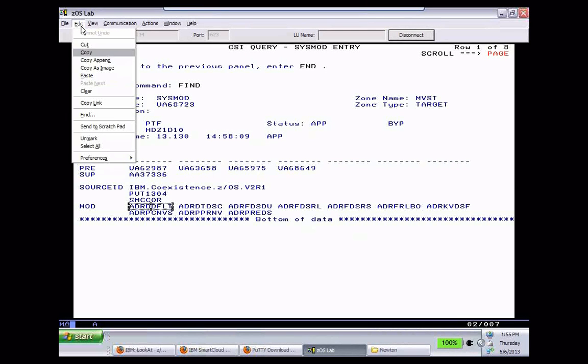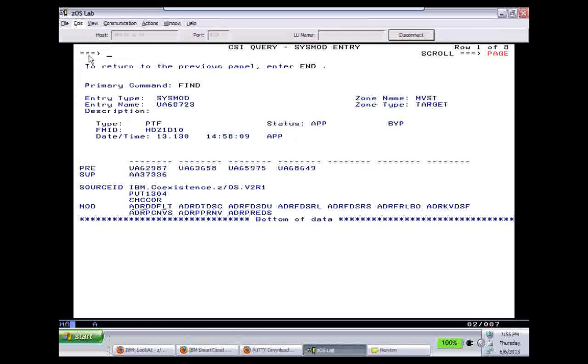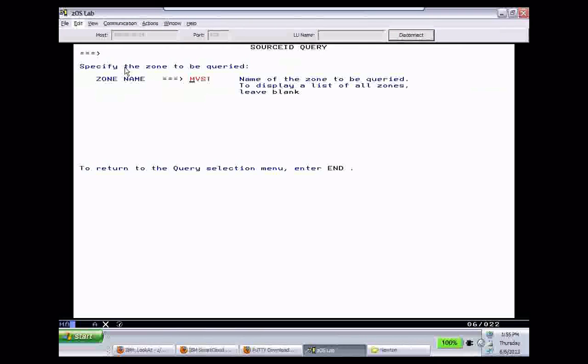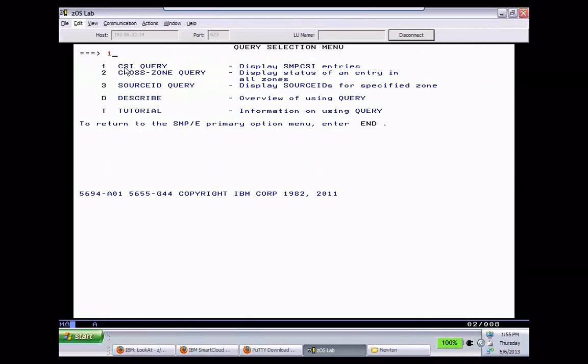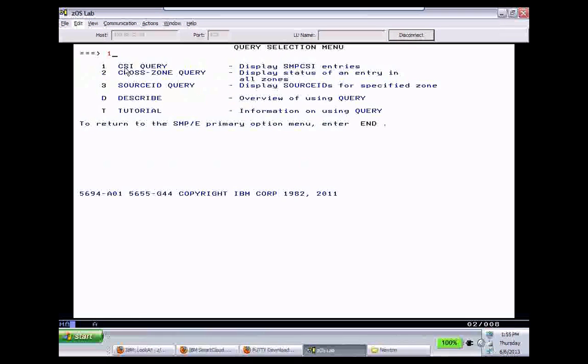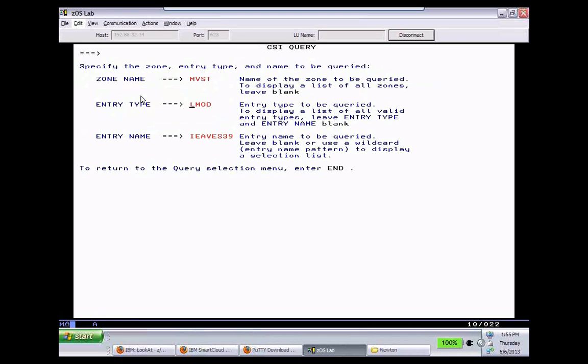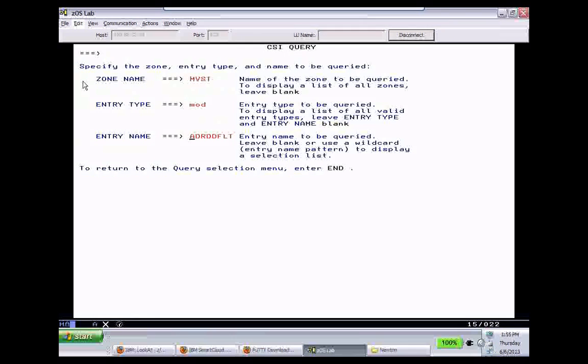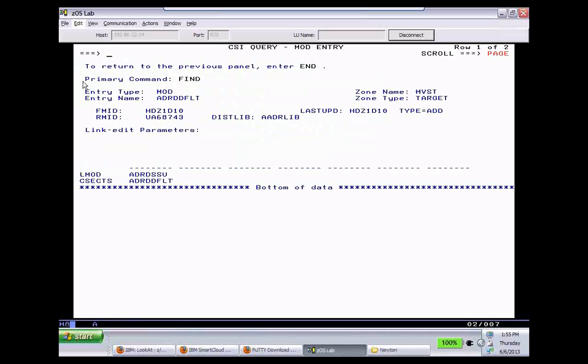It's an element. So let me explain an element to you. Elements can be any number of things. So if I take this element and I go back to the beginning and query, CSI query, and I'm going to do MOD, and enter, you'll see that that MOD was part of this load module. That load module, DFDSS, is what we use for a lot of DASD management things.